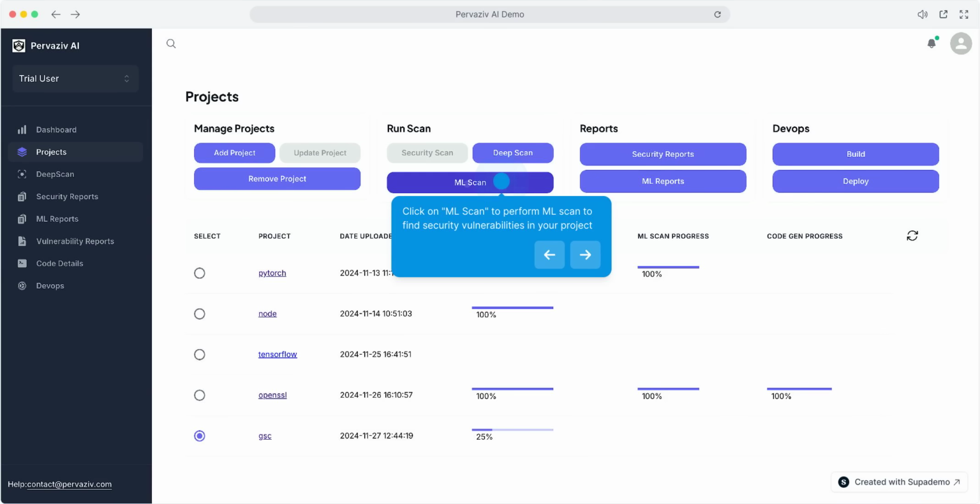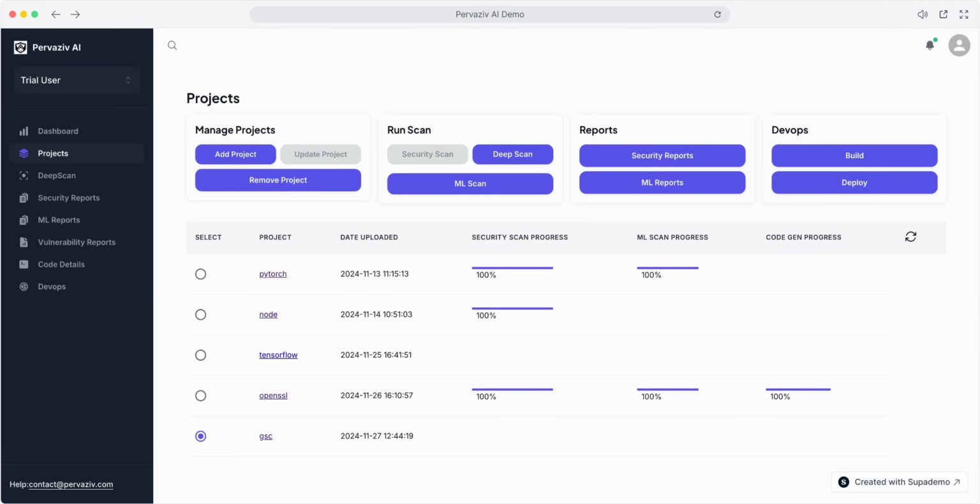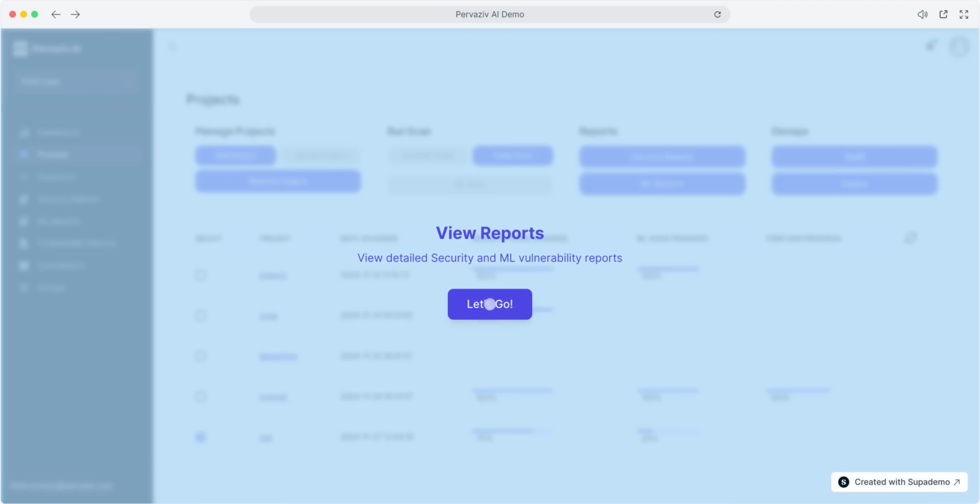You can perform an AI/ML-based smart scan to find more security vulnerabilities in your project. Here, we can view the notification pop-ups and the progression in security scan.